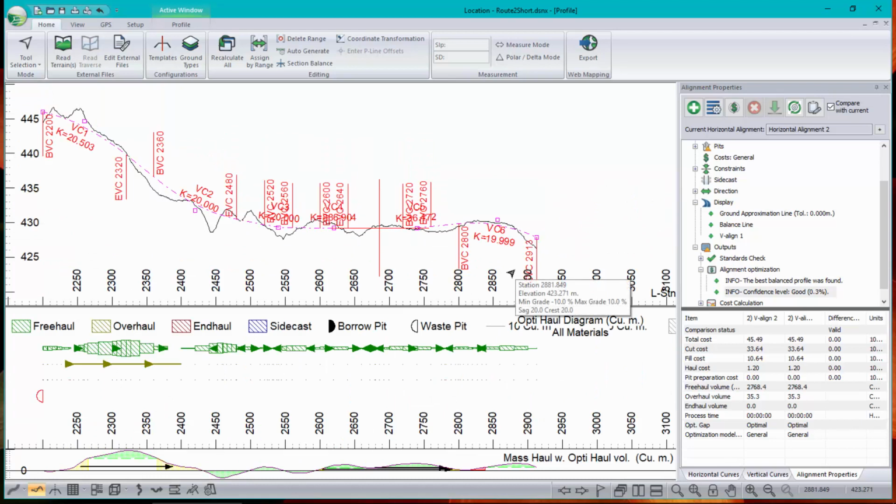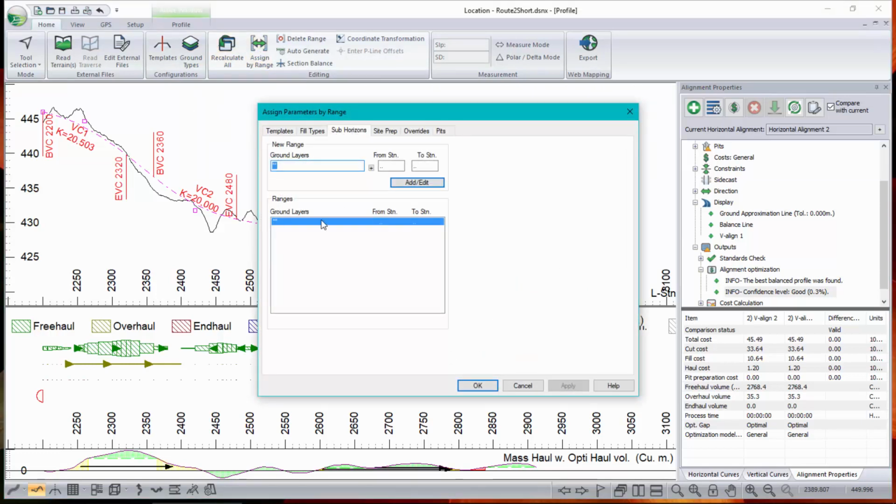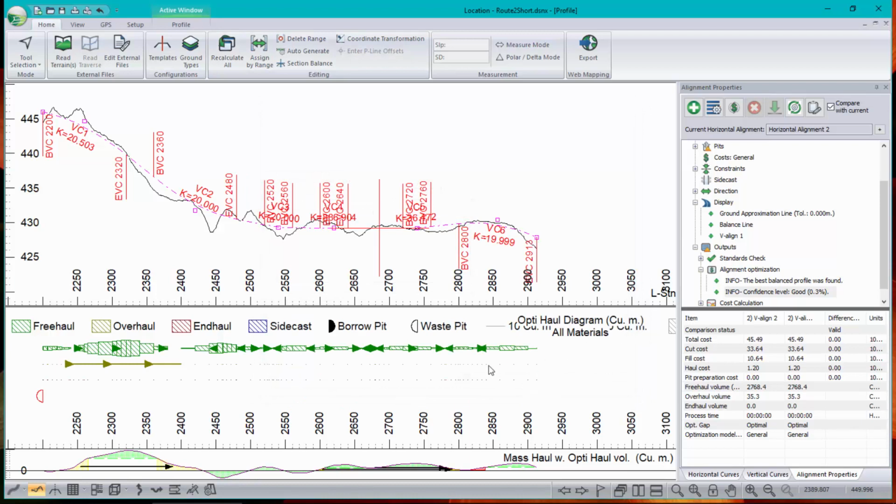Okay, again, if you have a complex design, you may want to make the optimizer accommodate the complexities. You can add different materials along your alignment under the ground, subhorizons. You can apply different materials to fill, again, by station range. Those will change the outputs so that you now have multiple materials instead of just the one. The software will still balance all the materials so that if you cut gravel, you must fill it somewhere or put it in a waste pit.